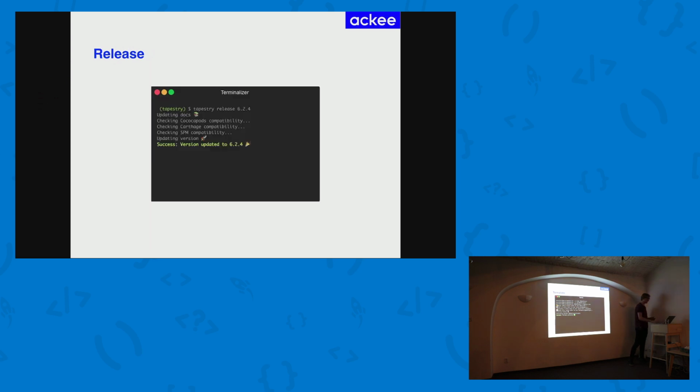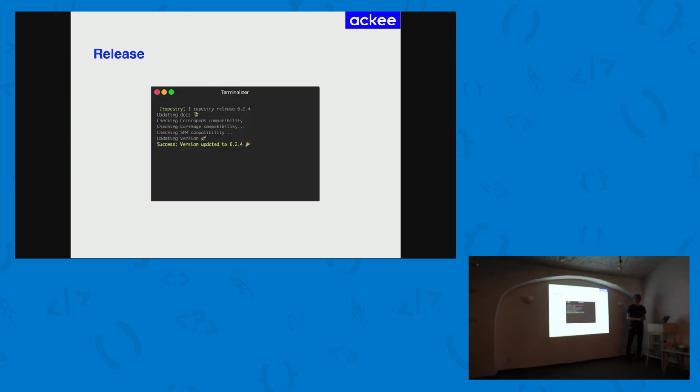Pretty simple. And then how you can release your tool. Side note, Tapestry is also released with Tapestry, so that's quite meta, and I really like to use it for that. And so the way you do it, you run Tapestry release, and then you provide the version that you want to release, and then it runs the steps that you have defined in the configuration file.